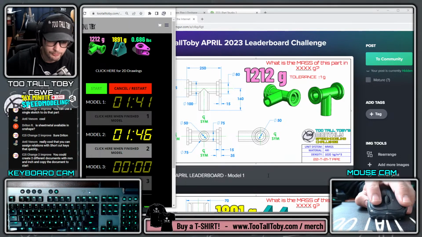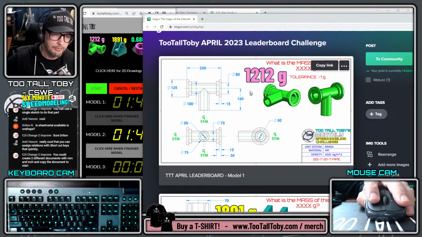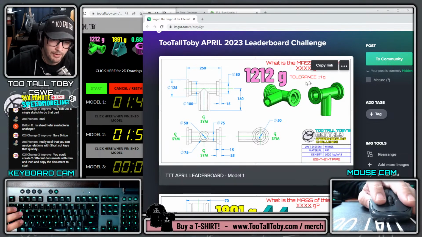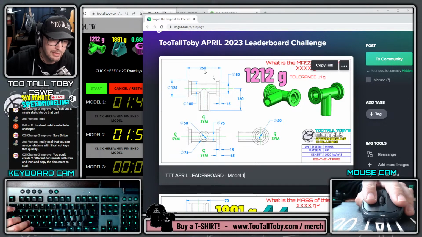All right, so let's try this first one now. The first one, I saw a few different people do this using different techniques. I tend to want to do this using the revolve technique, but I think it's actually better to do it using the extrude technique.